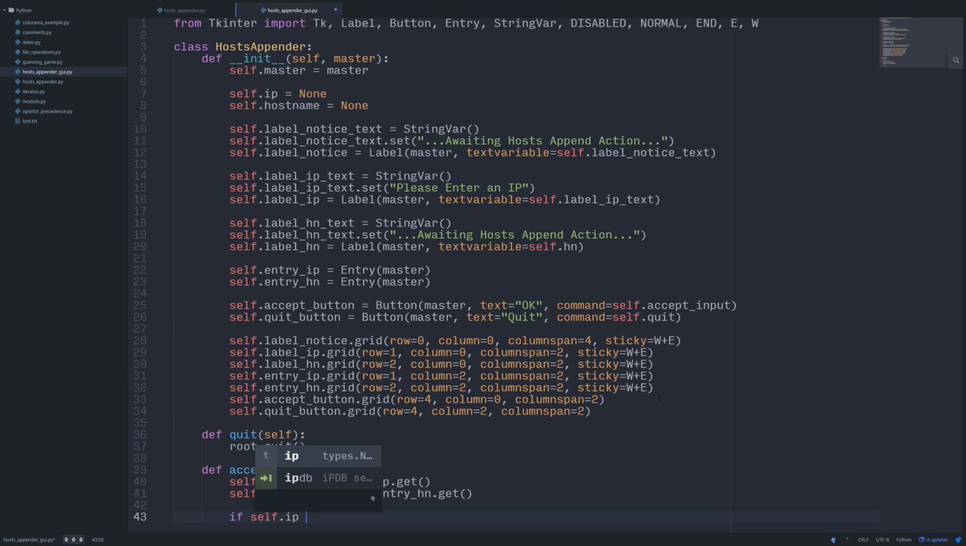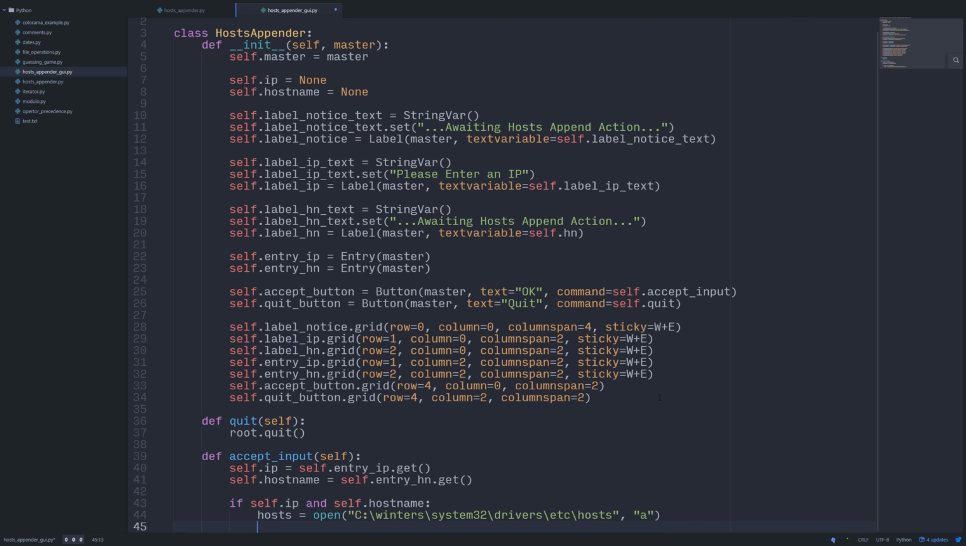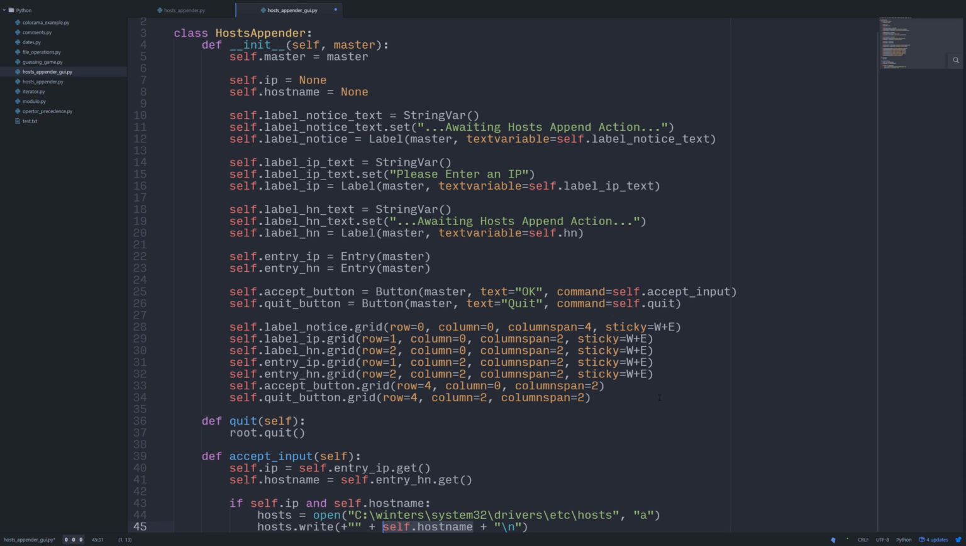So we're going to say if self.ip and self.hostname, then we're going to say hosts equals, you might recognize this from our other program. And then we're going to see Windows system 32 drivers etc. hosts. All right, and we're going to append. Okay, now we're going to hosts.write. We're going to say plus backslash n. Add some spacing there. This is going to be our host name. And then the front half will be our IP.